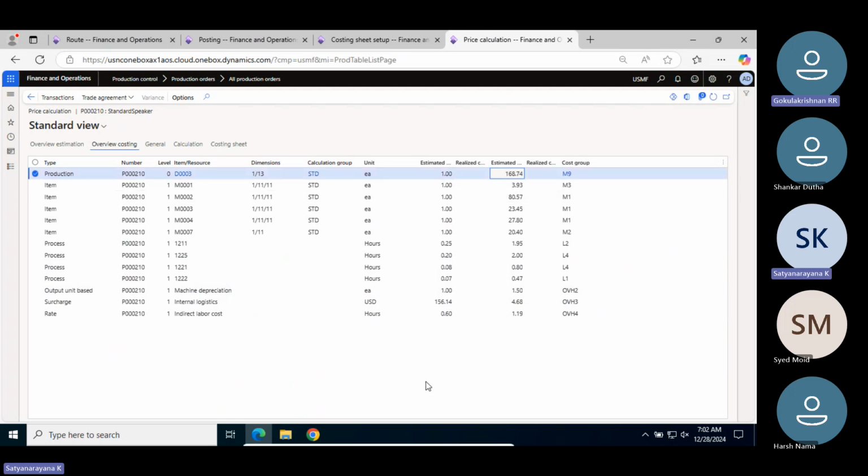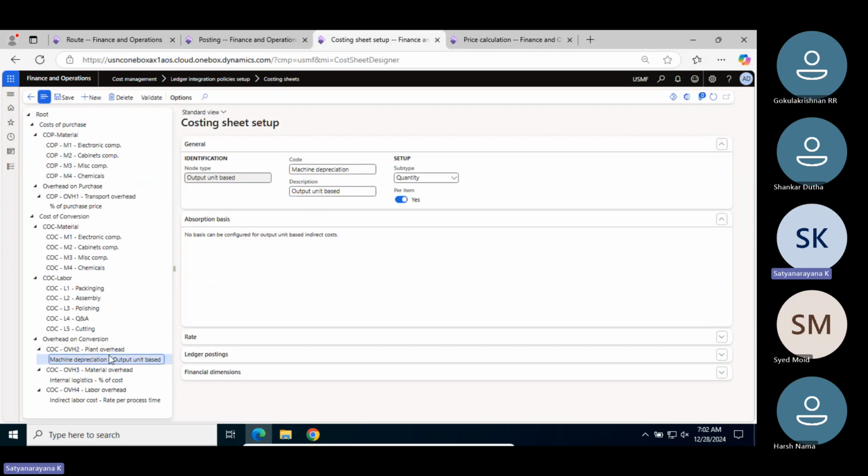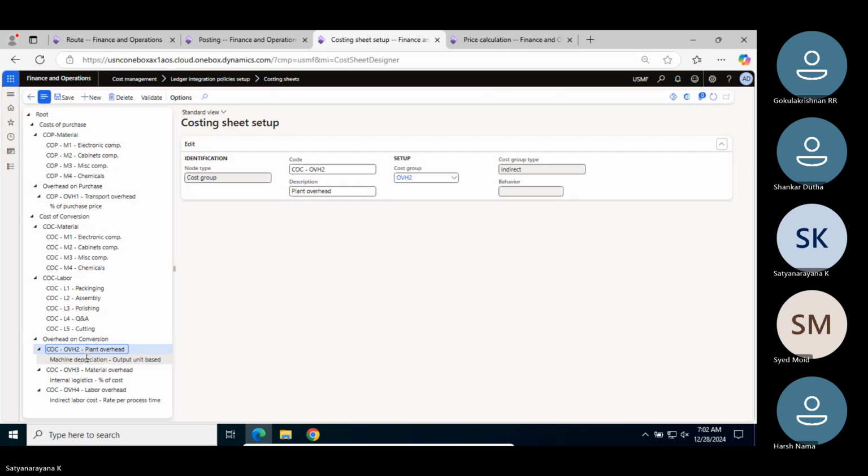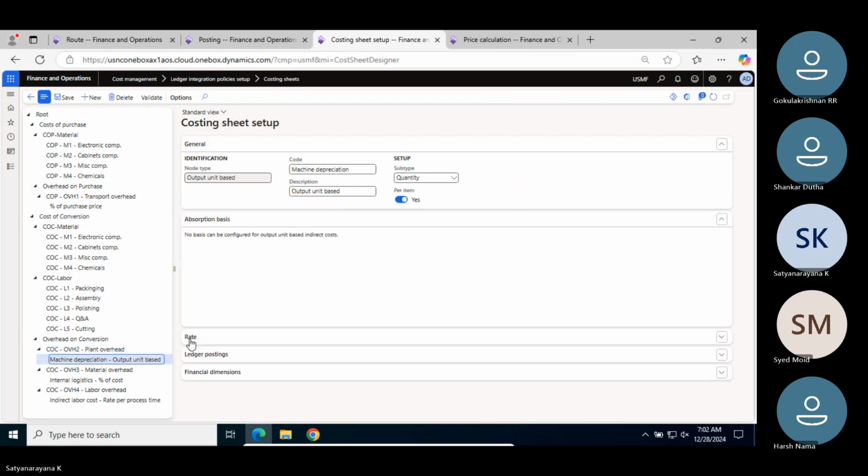Satya: Yes, please. Output unit machine depreciation, this is the routing we are using, right? That one. Machine depreciation is coming from here. Now, what is your doubt?